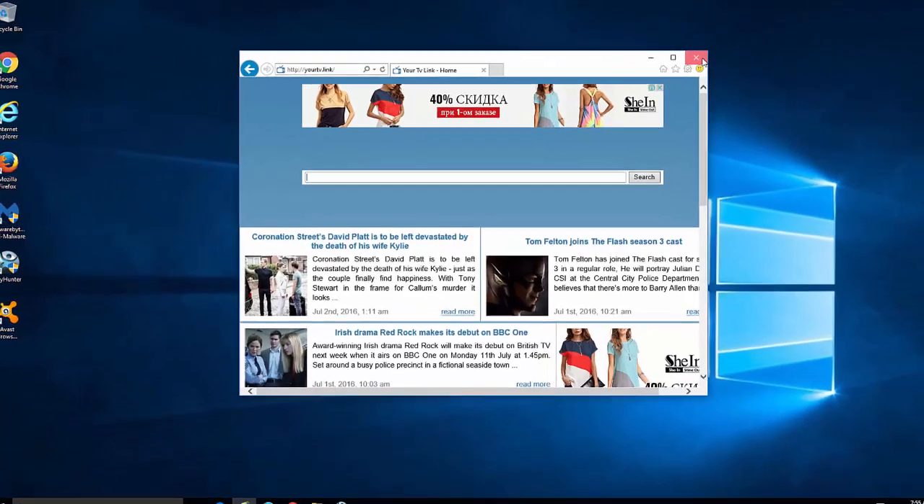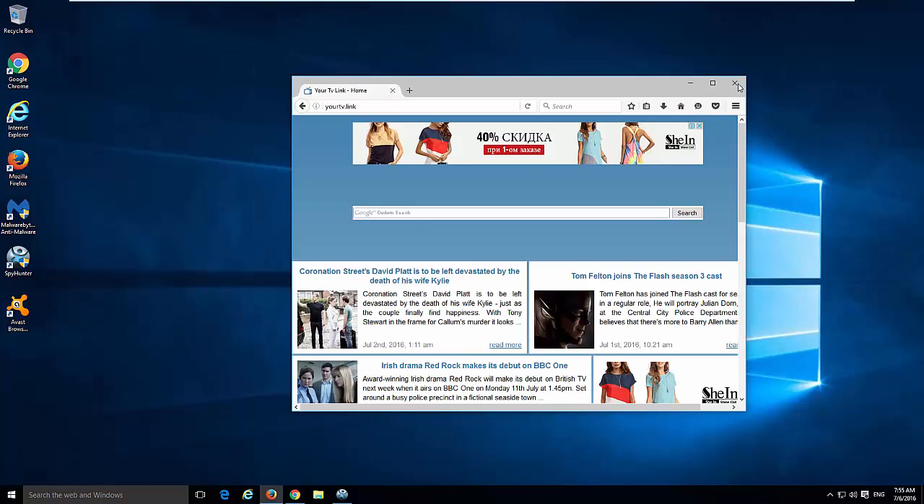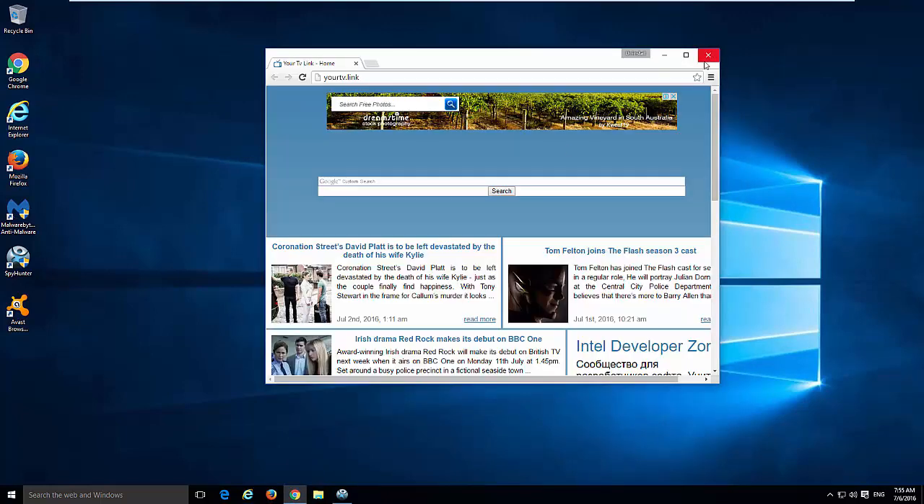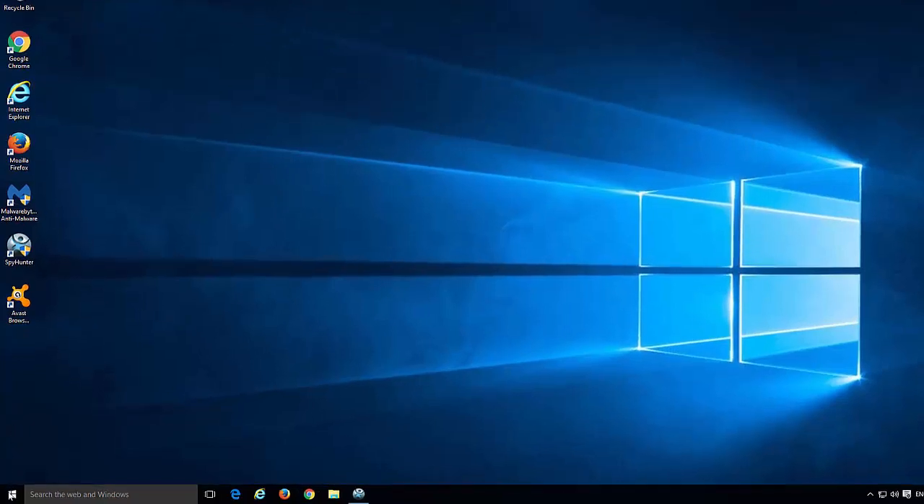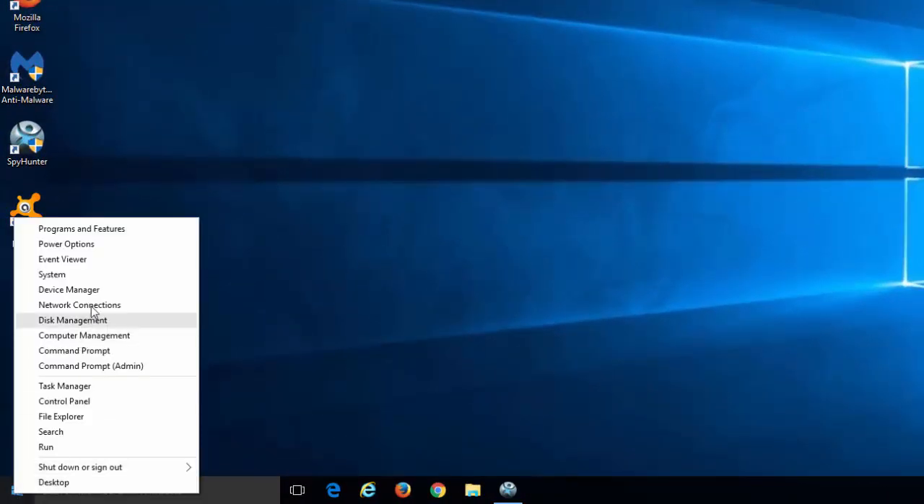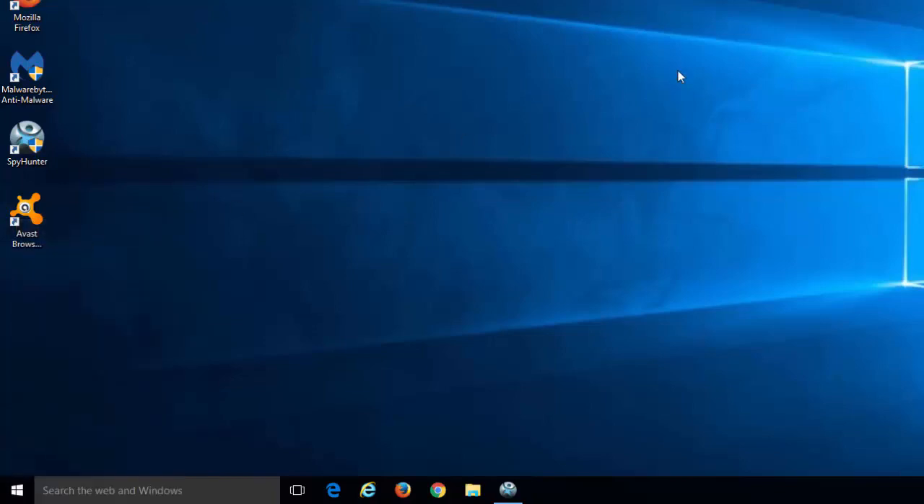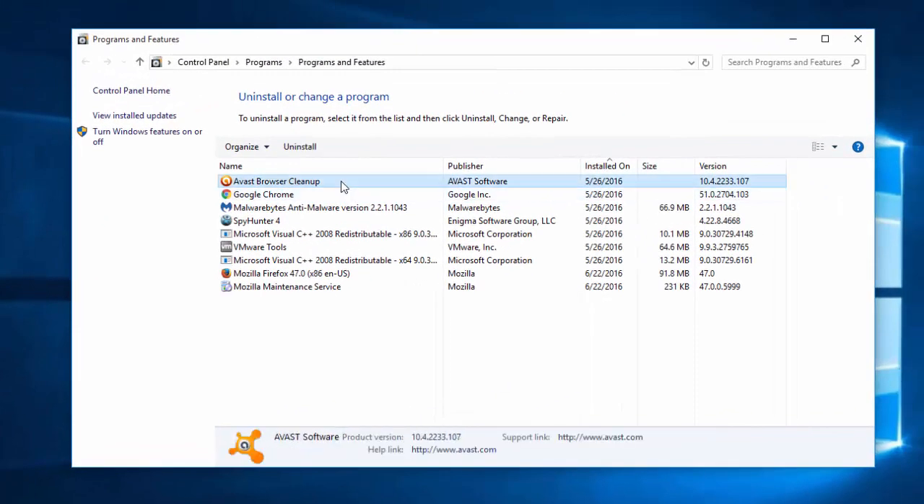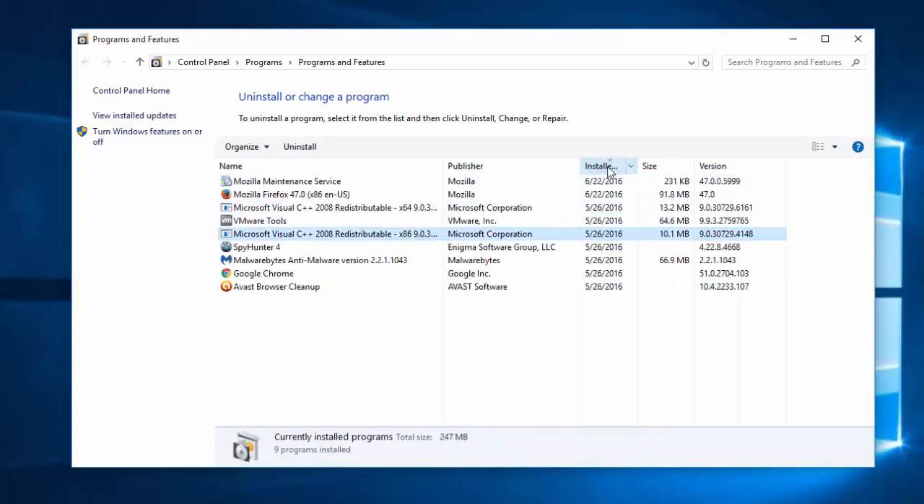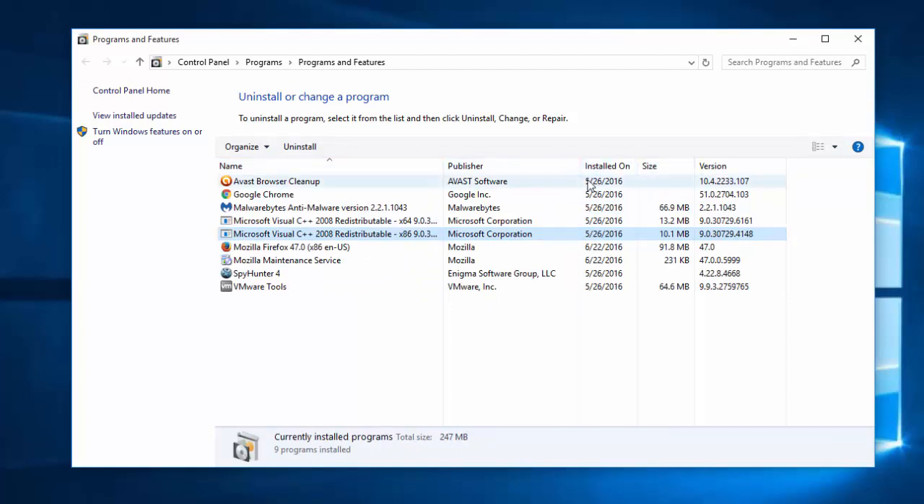To start removing it, close your browsers and go to the list of installed programs. In Windows 10, right-click on the Start button and click Programs and Features. You need to carefully inspect the list of installed programs and make sure to uninstall any unwanted, unknown programs installed recently, around the time you got this problem in your browsers. You can sort by date or by name and check every program to make sure you uninstall unwanted programs from your computer. Close Programs and Features.